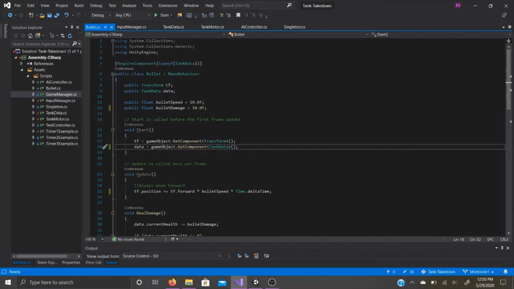Lastly is the bullet script. It requires the tank data component, has access to the transform as well as tank data, and has variables for the bullet speed as well as the damage it deals.